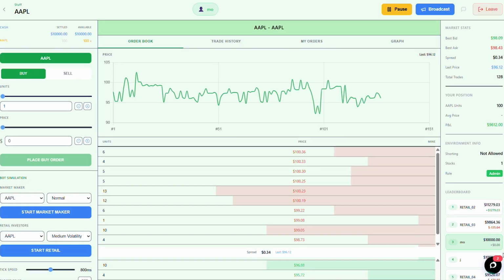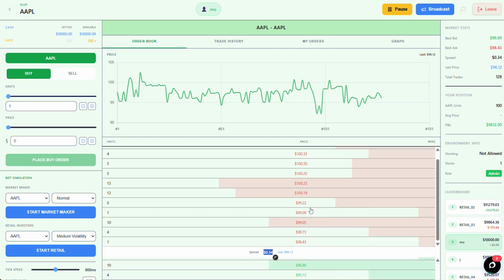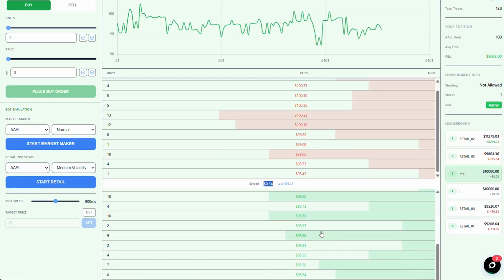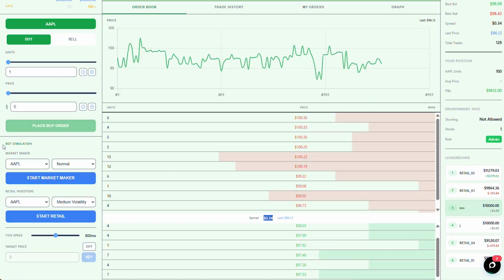Right below that, you'll have the leaderboard, which will show you how each student is doing within the trading simulator itself. In the middle right here, you have the live order book, which will show you bids and asks, and then the spread right in the middle, so you can monitor that as trading goes on. And then on the bottom left-hand side, you'll have our market making and retail investor bot section. So this is very unique to our application because this is what provides realistic simulation and teaches students about market making.